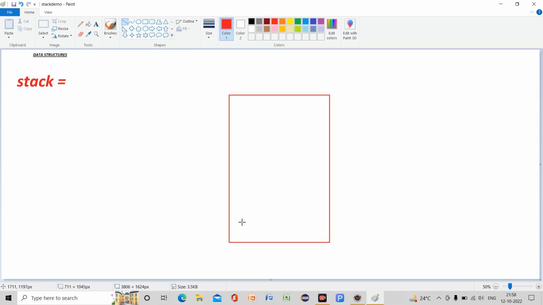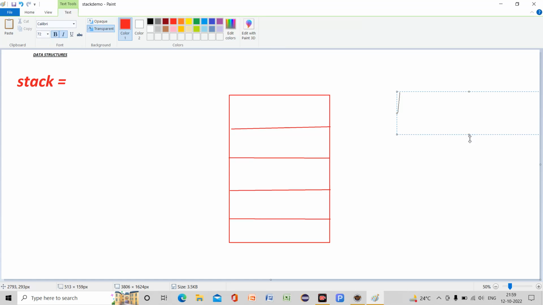Inside this box, these are some spaces. And now suppose you are having books. Let us say you are having your maths book and biology, computer, English, and what else?